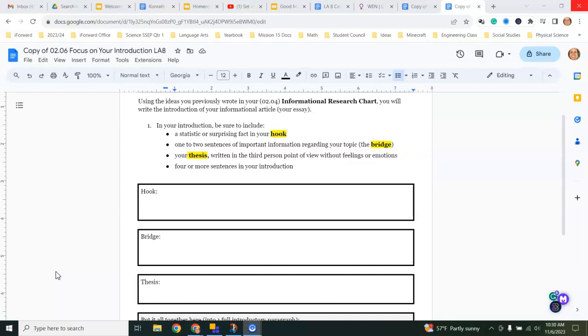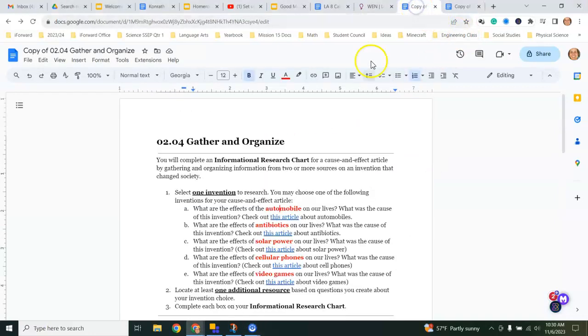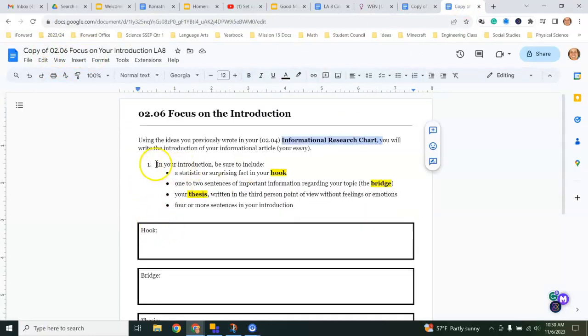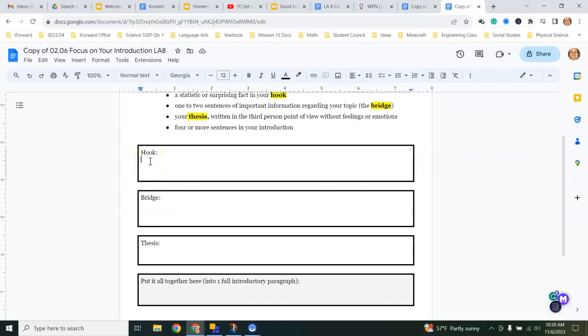All right, so 2.06 says this. Make sure that you have your informational research chart open. Hopefully it's all done. So that was this 2.04, your research chart. And we're going to start the introduction. Now, what's great is I've divided the introduction up into 3 different pieces: the hook, the bridge, the thesis. Then we're going to put it all together for a full introductory paragraph.